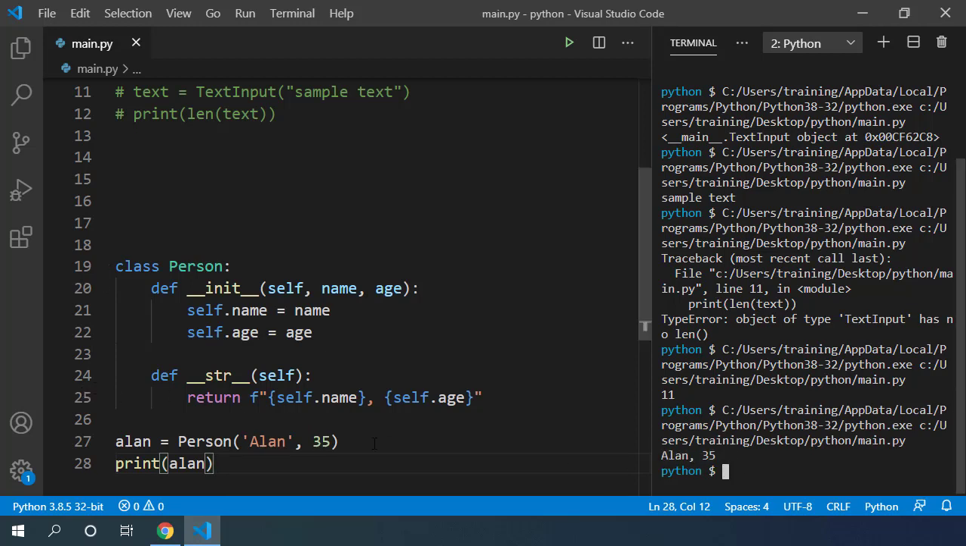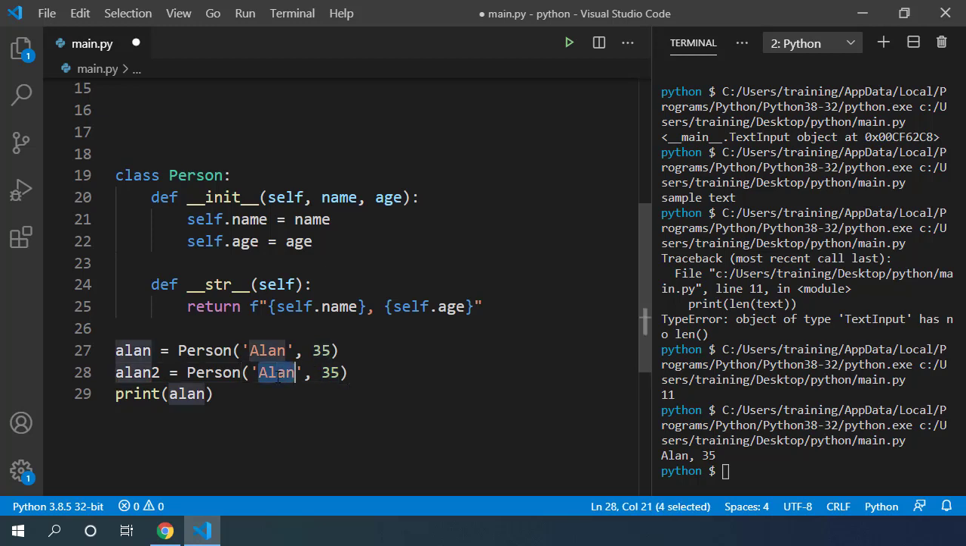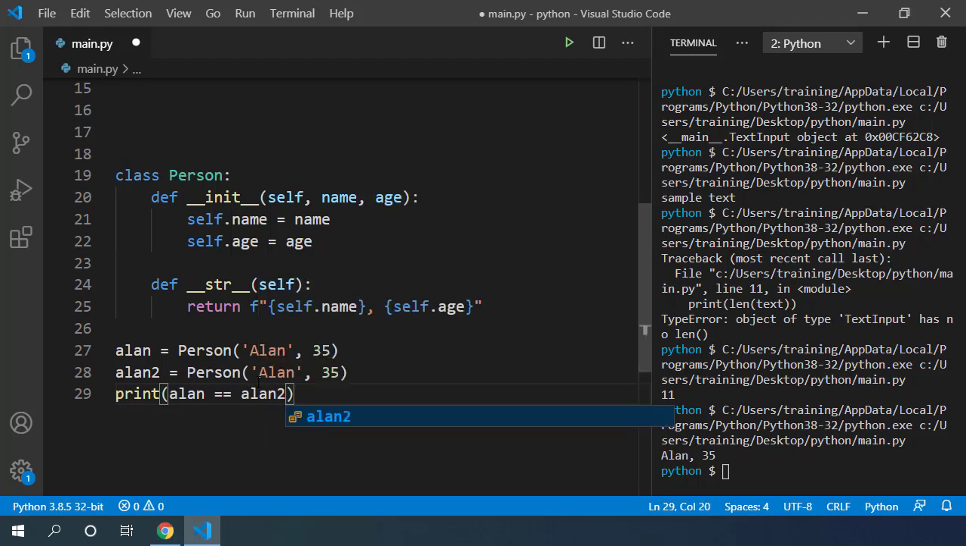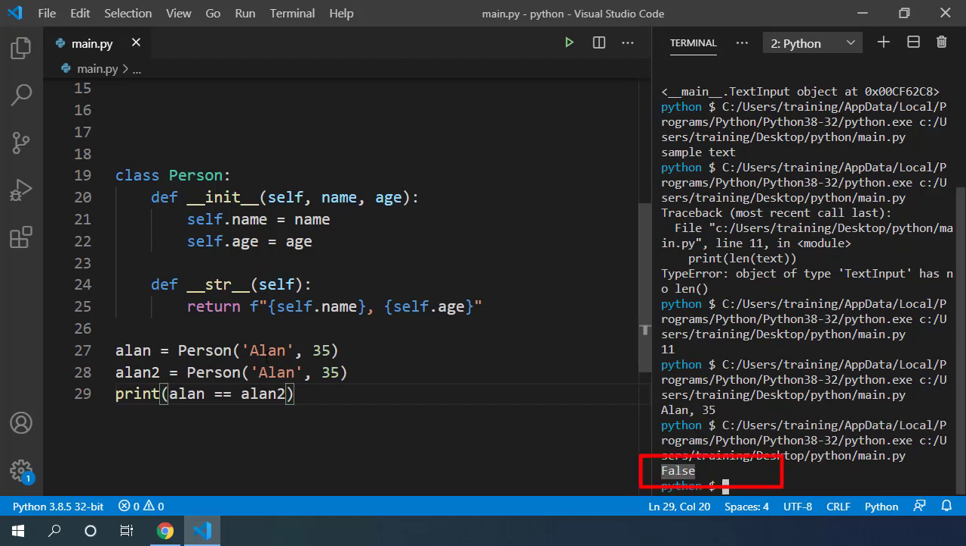Let's create another person object, Alan2 equals Person with name Alan and age 35. It has the same attributes as the object we created earlier. I want to implement a functionality to compare these two person objects. We have seen the double equals operator to compare two integers or two string objects. If I check if these two objects are equal, I get back false even though they have the exact same attribute values. This is because by default, it compares the ID of these two objects, which will be totally different because they are two different objects. I want to compare objects based on their attribute values, not their ID.